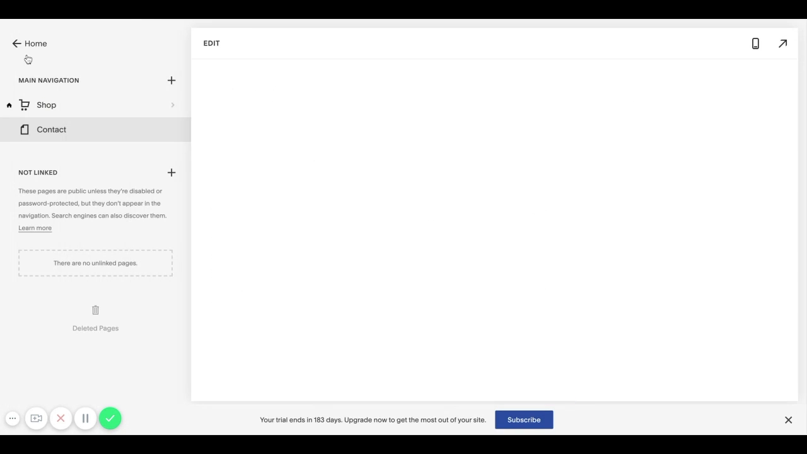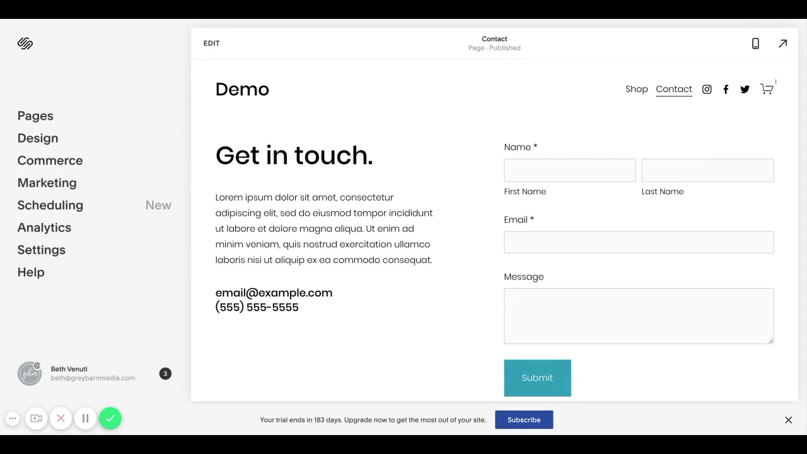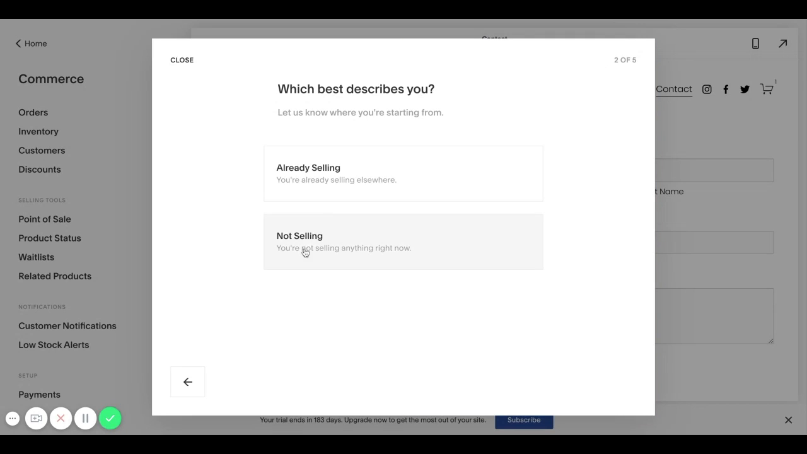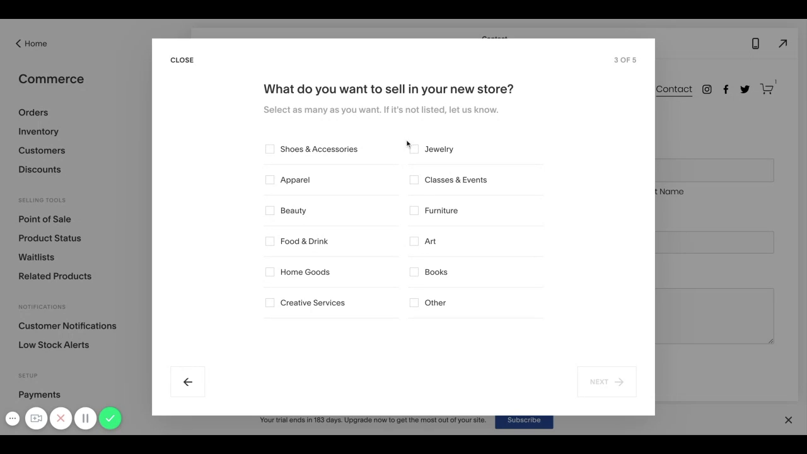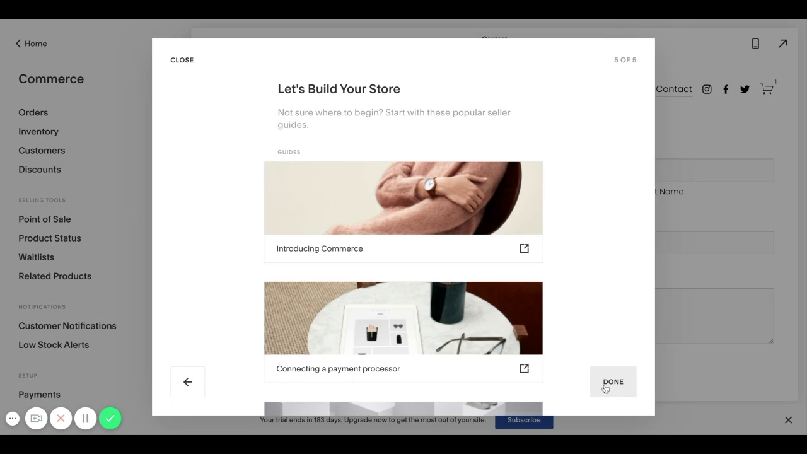Click save. One of the last things that you'd like to do when you go forth and you have an online shop is that you have to connect it to your commerce. So under commerce, click through these get started. It will show you everything you need to know. If you're not familiar with Squarespace and you click on not selling or you're just starting to sell, for instance, we're going to click on food and drink. You can click next. We have, say, we're going to plan about 10 to 25.